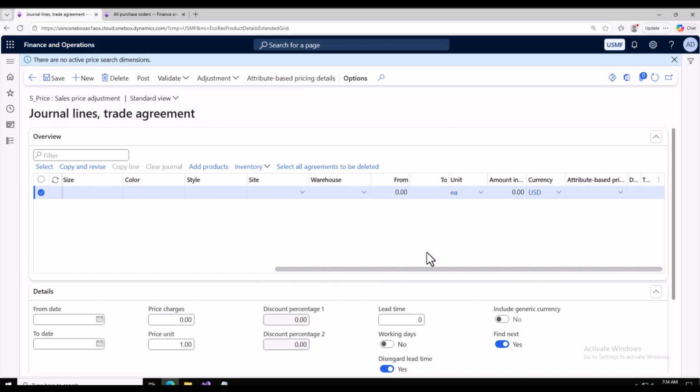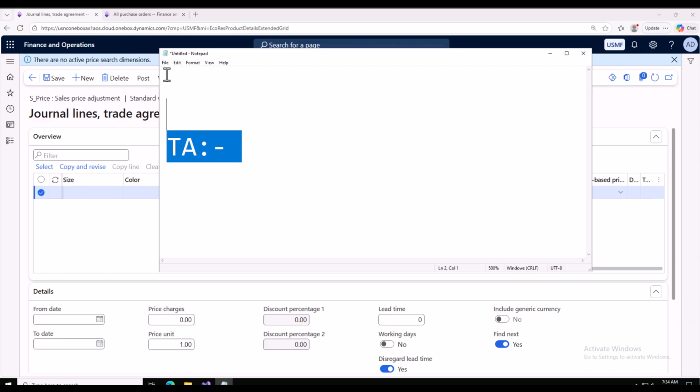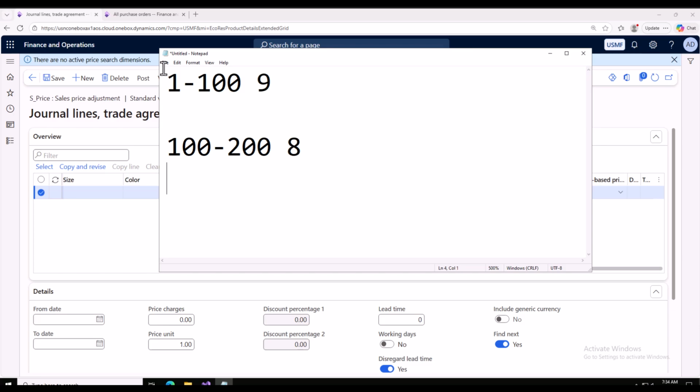Okay, so this time I will do some modification on the basis of quantity. The scenario that I will create is, for example, if I am buying this TAT product between 1 to 100, I will get the price as 9. Whereas if I buy from 100 to 200, I will get the price as 8. If I'm buying more than 200 quantities, then for 200 quantities and greater, I'll get the price as, let's say, 6.